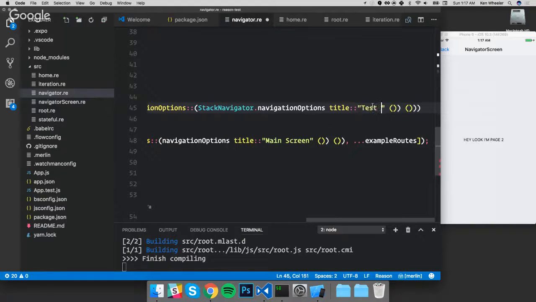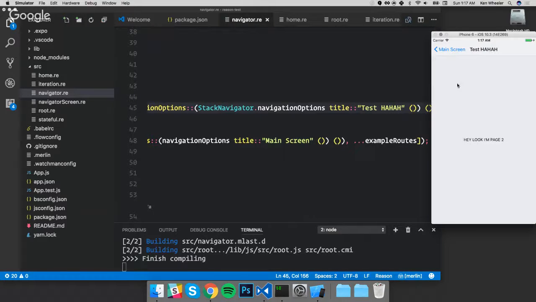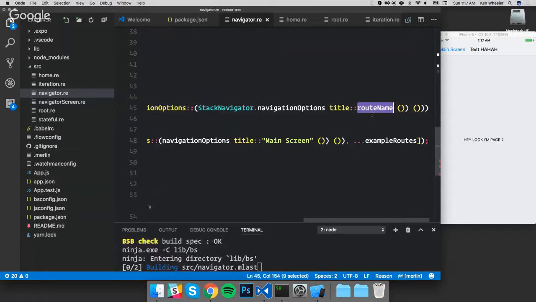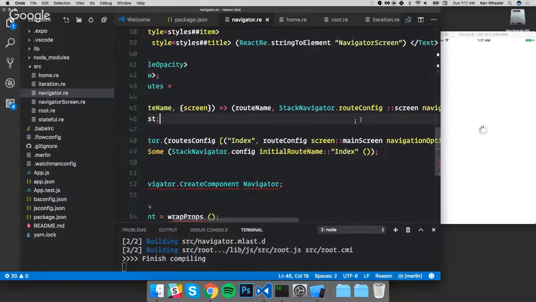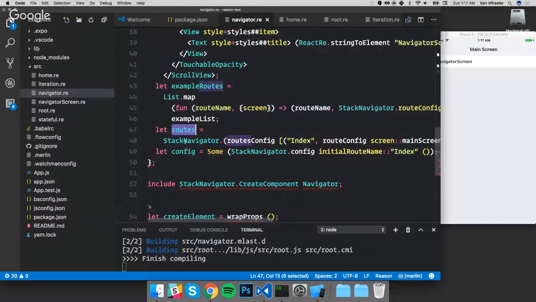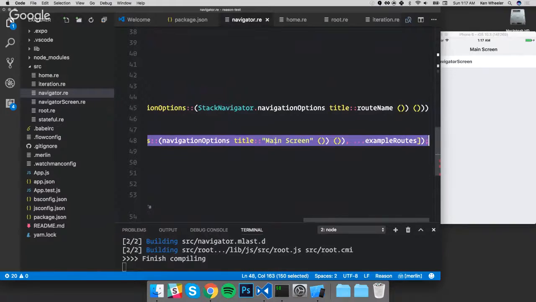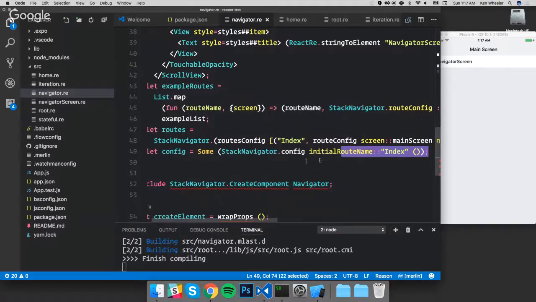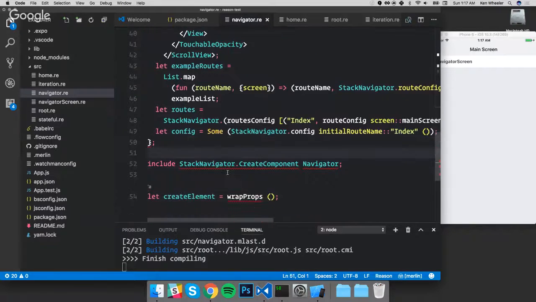I could say like, test, whatever, and that's where we're going to end up here. But you probably don't want to do that. You probably want to keep that dynamic. And then down here, you configure routes. So you say let routes equal, you have your routes config, you have your screen, your main screen, and then the example routes right here. And then in your config, you have your initial route name. And that's all there is to that.